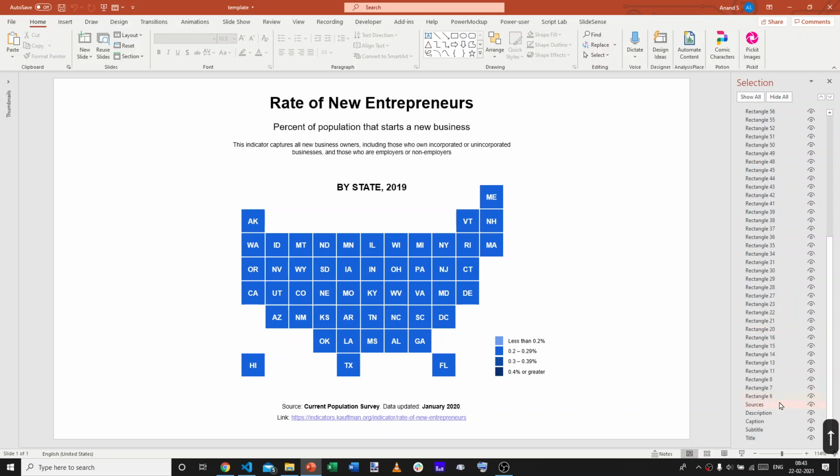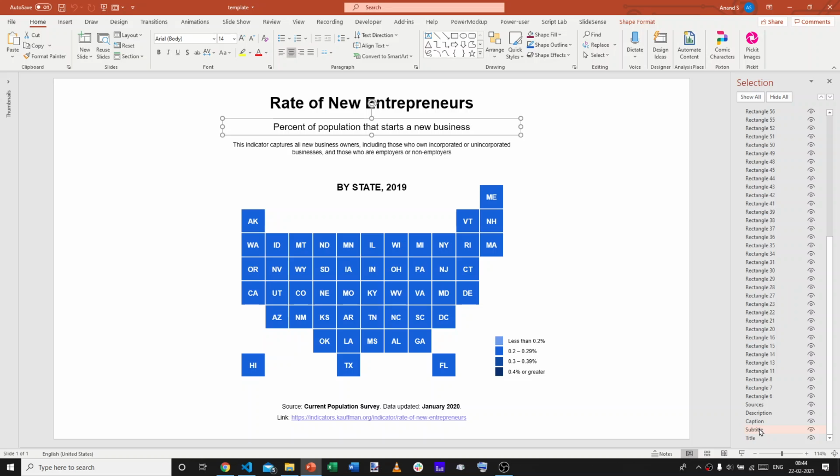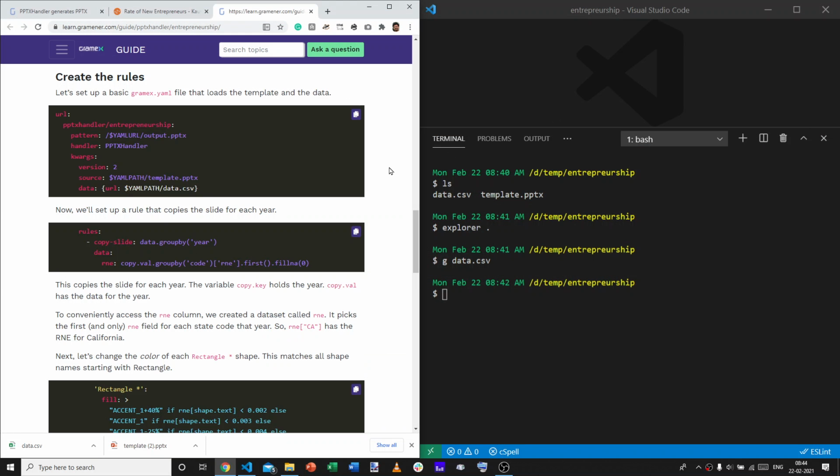But some of these shapes, you'll notice, like let's say the title, this is actually called the title, and you can change the shape name. This is called subtitle, caption, etc. It's possible for us to pick any shape and rename it to something that we want, which will make it easier for us to access it in SlideSense. But anyway, what we've done here is created something in PowerPoint, and we are now going to start changing attributes from data.